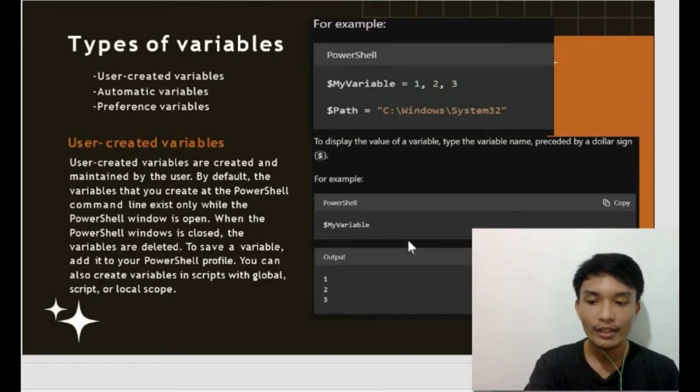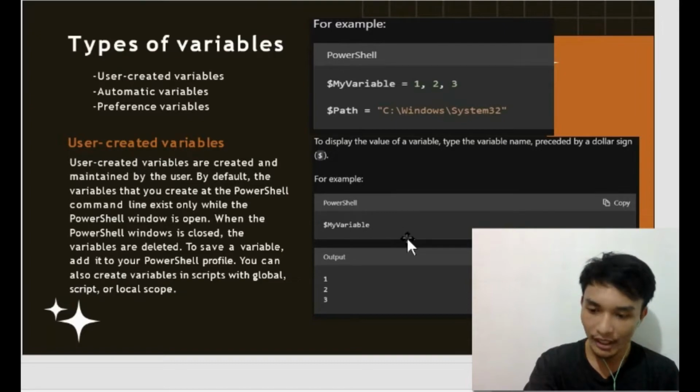There are several types of variables in PowerShell: user-created variables, automatic variables, and preference variables. User-created variables are created and maintained by the user. By default, the variables that you create at the PowerShell command line exist only while the PowerShell window is open. When the PowerShell window is closed, the variables are deleted. To save a variable, add it to your PowerShell profile. You can also create variables in scripts with global, script, or local scope.